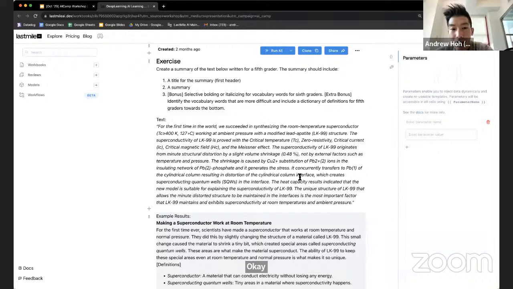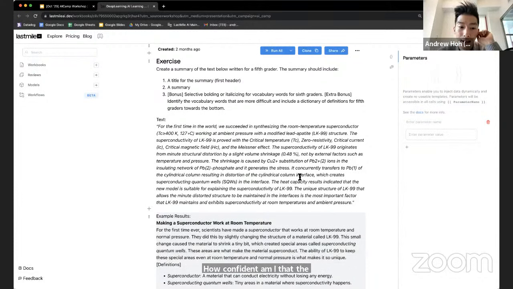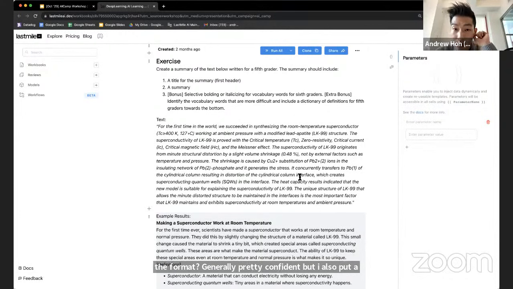Oh, really good question, Jeff. So Jeff's question is, when requesting a structured format and ad hoc results appear, how confident am I that the structure will always follow the format? Generally pretty confident, but I'll also put a linter or even another model to check on the format, and reproduce the results if it doesn't provide the right format.